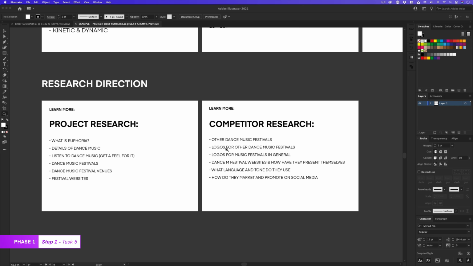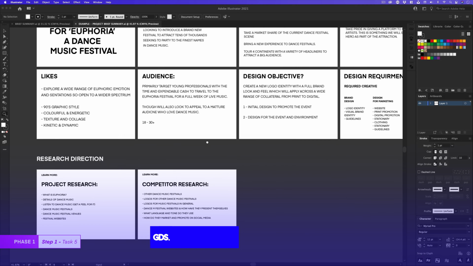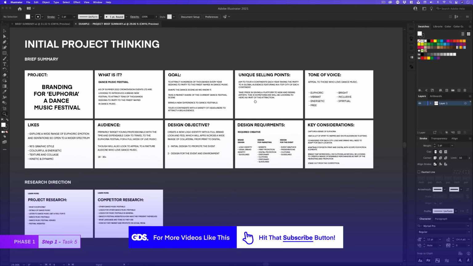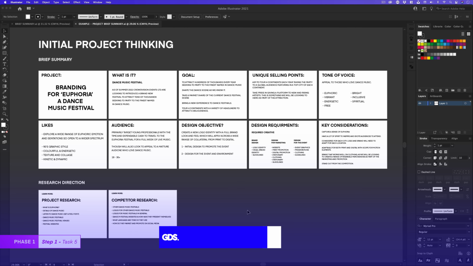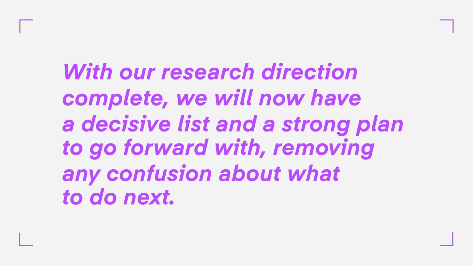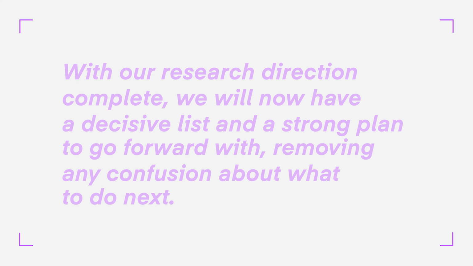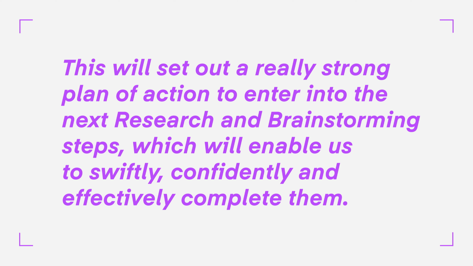So once complete, we will have a brief summary document outlining all the key criteria we need to base our thinking on going forward and what we'll need to look into next. This will now become a go-to document which we can reflect and refer back to keep us focused. With our research direction complete, we will now have a decisive list and a strong plan to go forward with, removing any confusion about what to do next. This will set out a really strong plan of action to enter into the next research and brainstorming steps, which will enable us to swiftly, confidently, and effectively complete them.